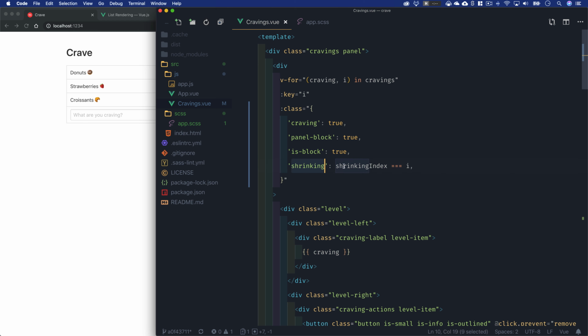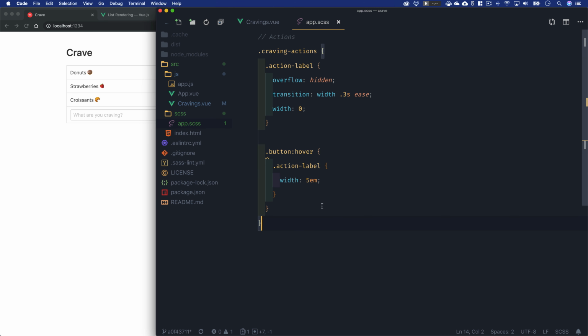So anyway, we add this shrinking class to our particular element here. And what we want to do is add an animation to that, right? We want to say when you have a shrinking class, let's animate that. So in our app.sass file, we will add, and let's call this something fun. Let's call it Shrinky Dink.